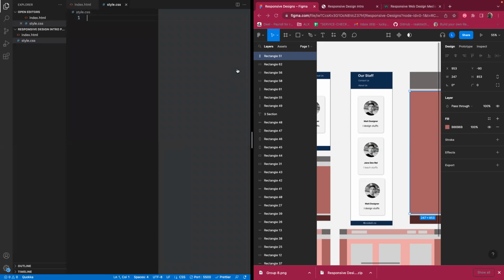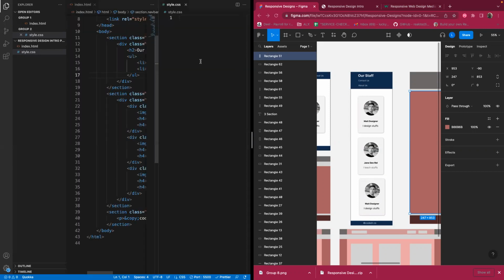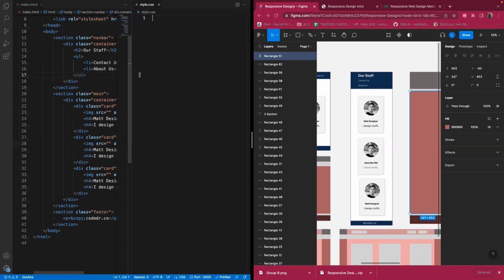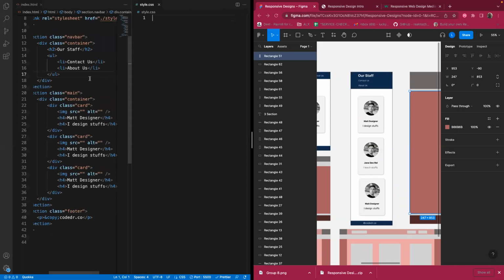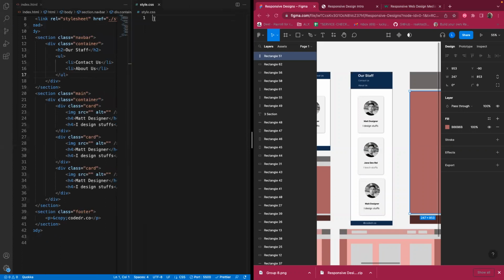Good. Let me do Control B or Command B here. So we have our navbar, which is what we are starting with. So we can do navbar and we give it a width of 100%. Okay, so we target our container. So we do dot container.